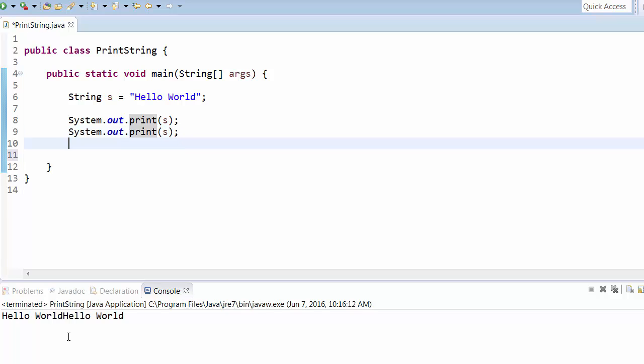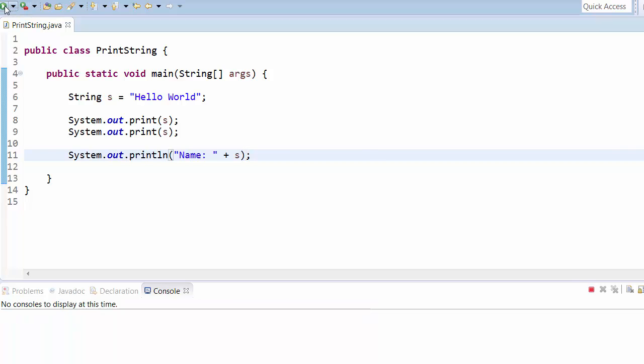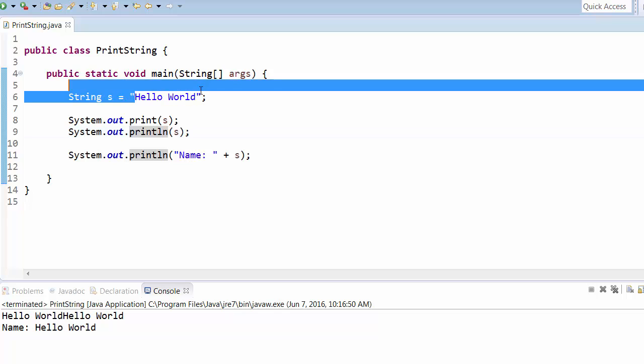And similarly, you can also print some other words as well. Just use the shortcut, and you can give your own string here. What it will do is print the name. Okay, it's not looking very good, so just give the println on the new line and run the program again, right? Now it is printing on the next line. It is saying name equals hello world, because the s variable is hello world, right?